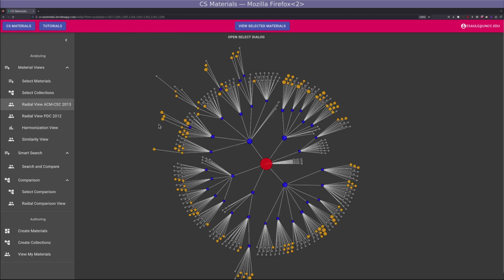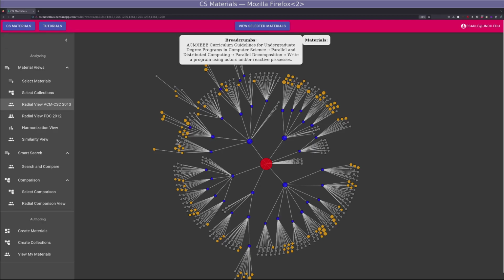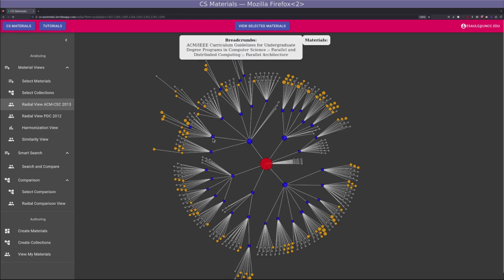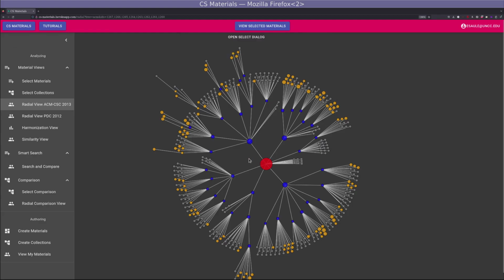Not all the nodes that appear in this visualization are hit by one of your materials. For instance, this particular node is not. The gray nodes do not appear in your classification, and the orange nodes do appear in one of your material at least. The blue nodes are intermediate nodes in the tree, and the red node is the root. You can also see that not all the nodes have the same size.